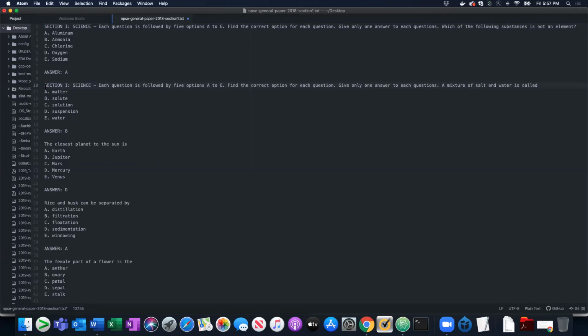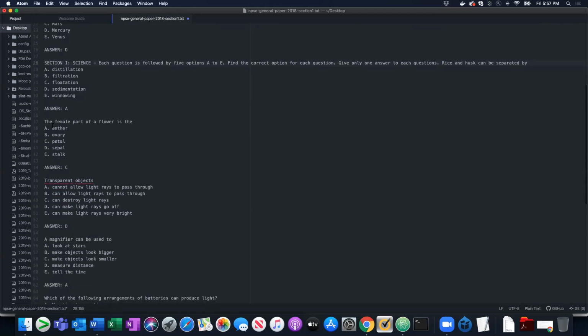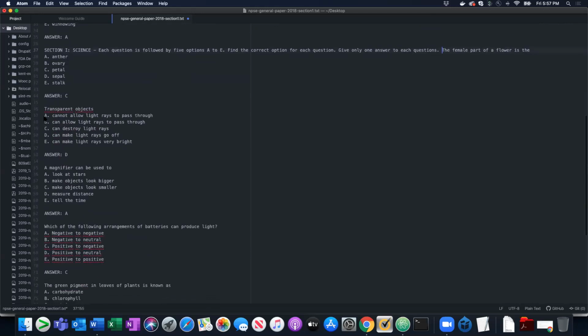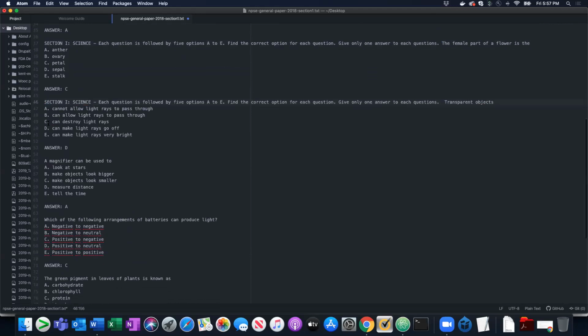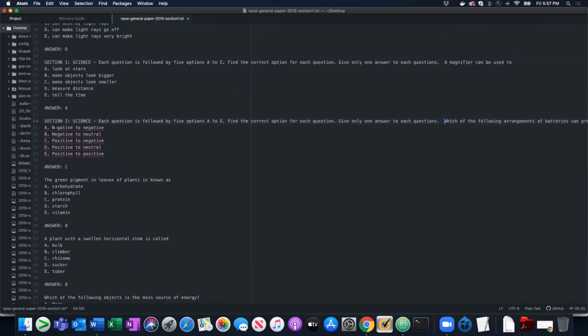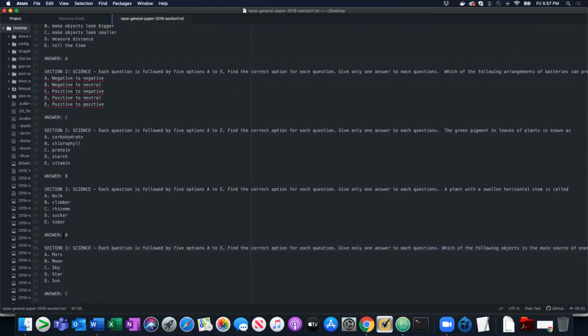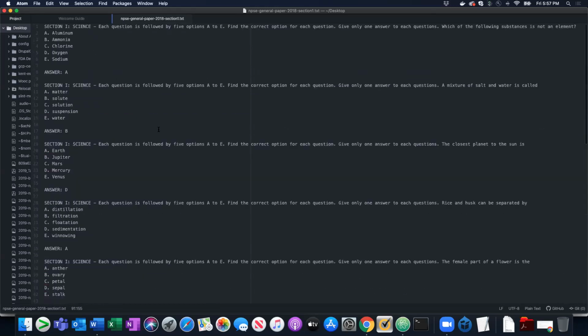And I'm going to put the same instruction again, paste it for each question, and then save. So I've now set, this is now set.